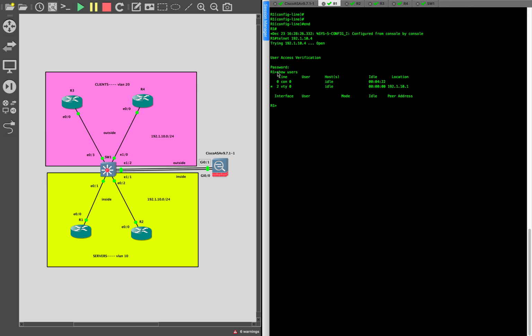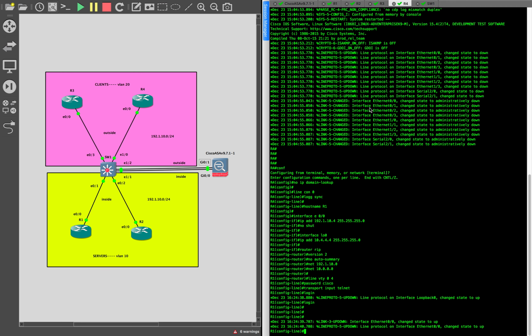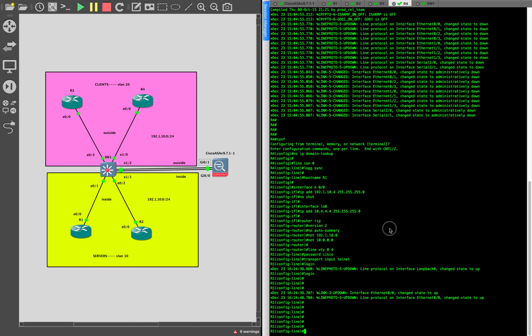I think I have put the hostname as R1 on everything. Did I do that by mistake? Yeah, I have put the hostname as R1 on my R4, so I think that's why it was showing. So let me change that quickly.